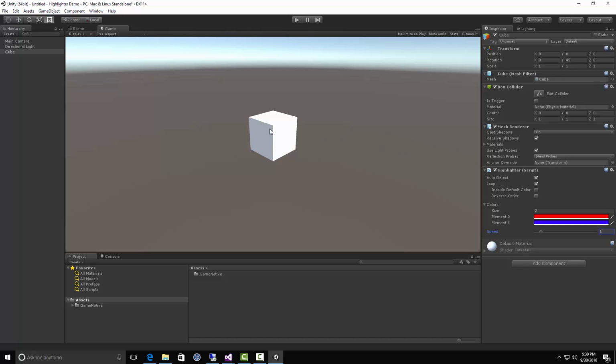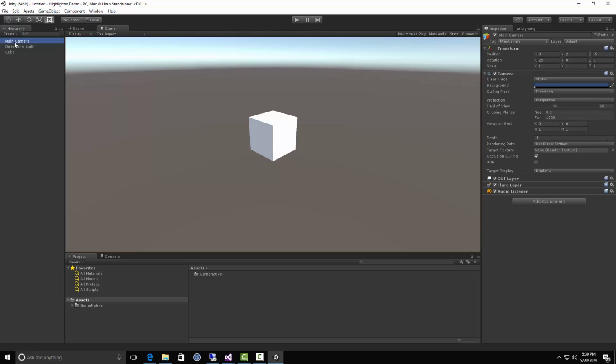Next, I need a way to notify the highlighter script when it should enable and disable. Also included in this asset package is a user input script that will notify the highlighter scripts on mouse over. Since we only need one instance of this script, select the camera, click Add Component, find Game Native, Highlighter, Demo, User Input. And that's all there is to it.